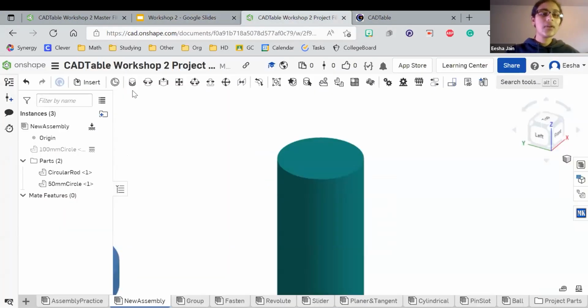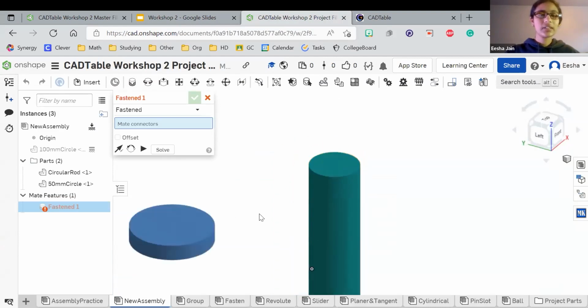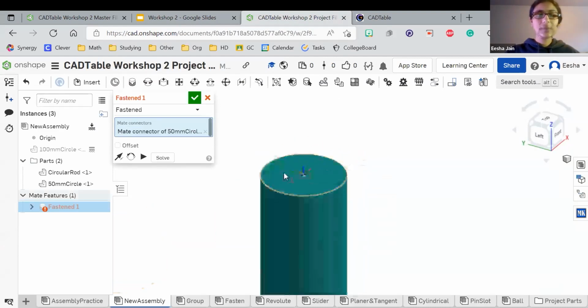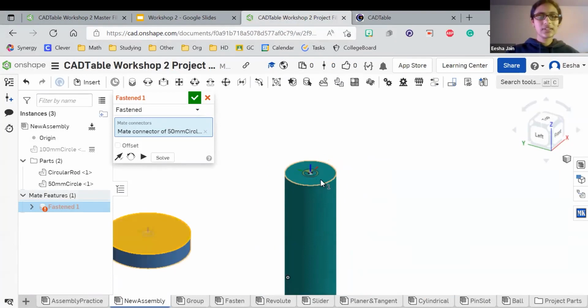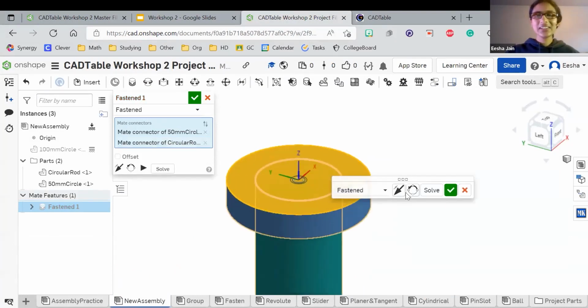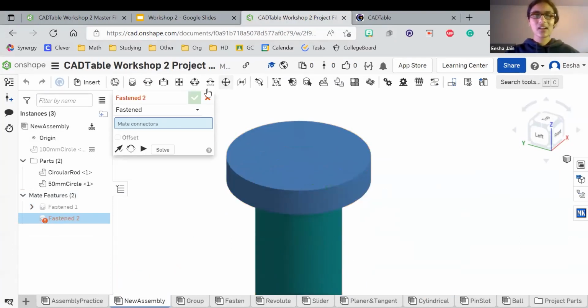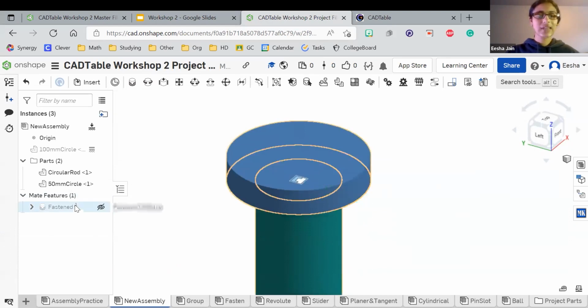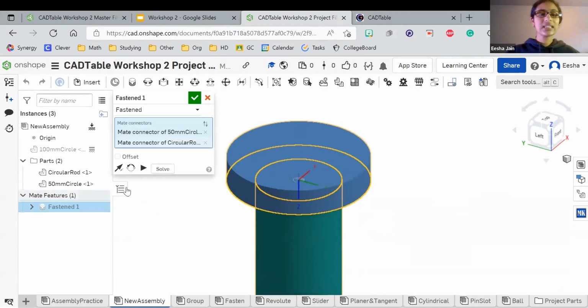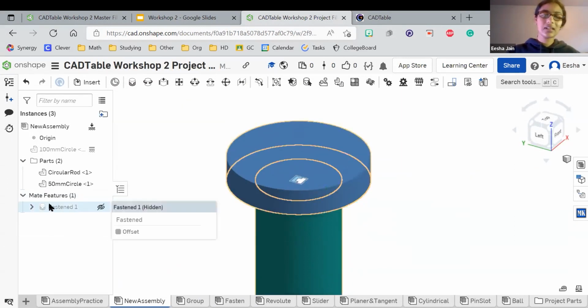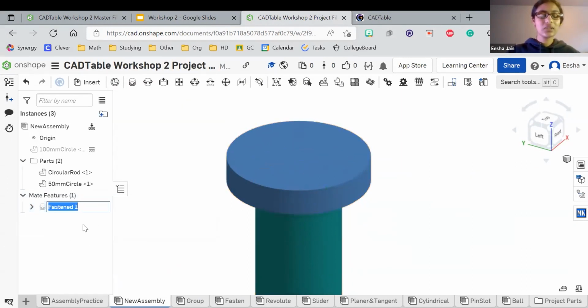And then once you have a mate, so for example, I'm just going to fasten these two tops. And we'll talk about these different types of mates. So if you're getting a little bit lost, then I'll talk about them more in depth in a sec. You can right click on a different fasten and you can edit it. That's what I use a lot when I don't get it right the first time. You can rename it and do a whole bunch of stuff.